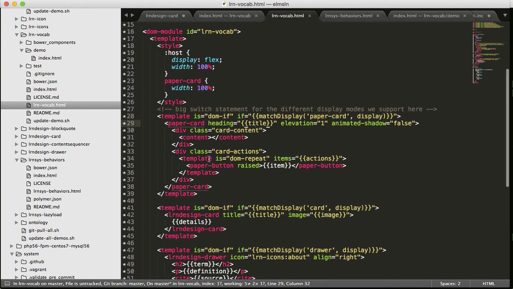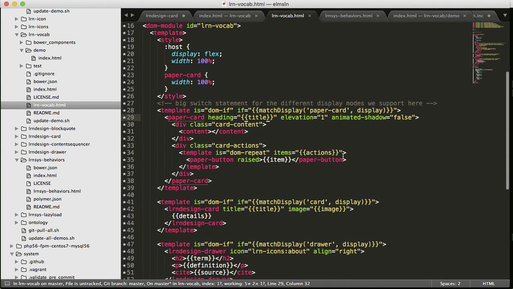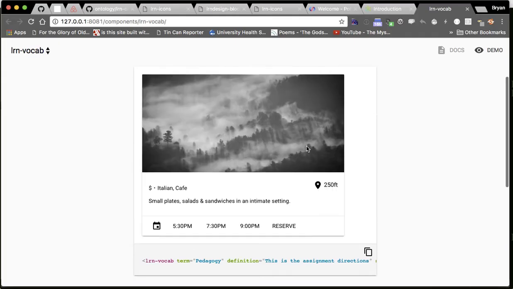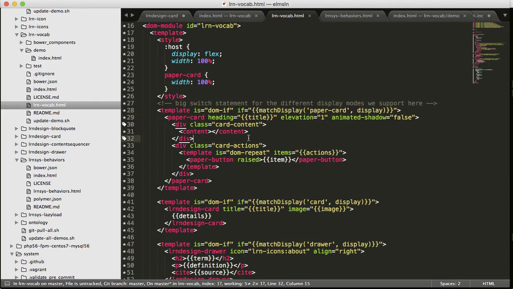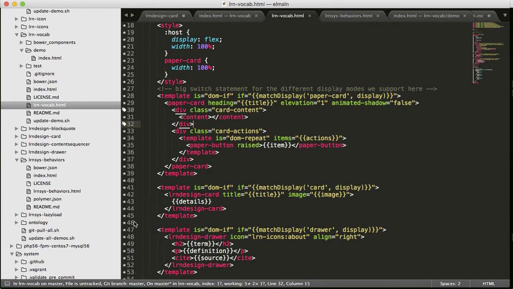And so let's wire up paper card, because if you notice in the demo, paper card has an image and other stuff, and we don't have those things, right? Paper card is also a special element that's been seeing a lot of work in something called hacks, and we're not gonna talk about that at the moment. Sorry, LRN design card is rather.